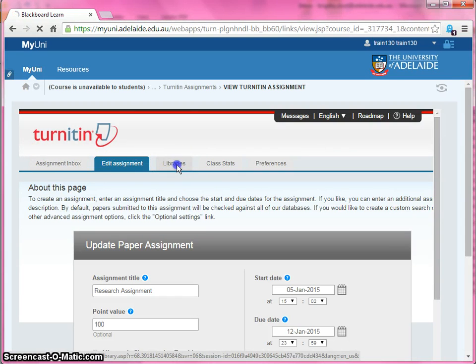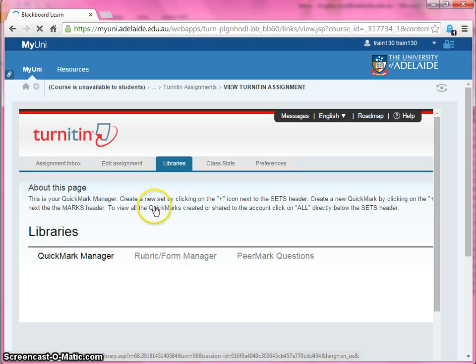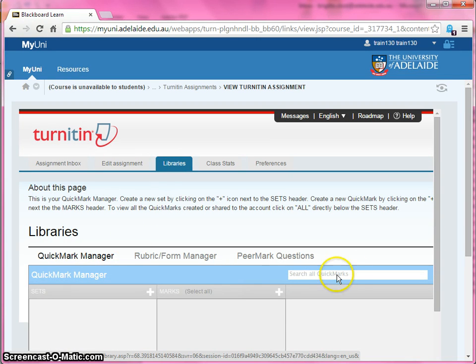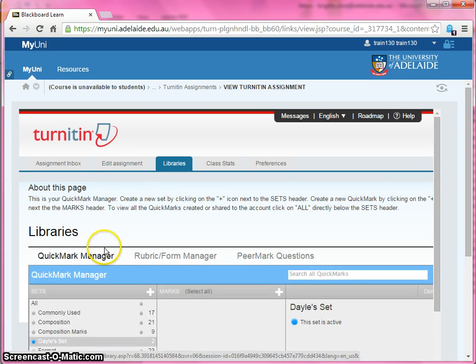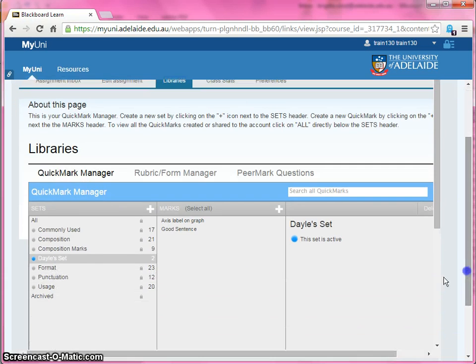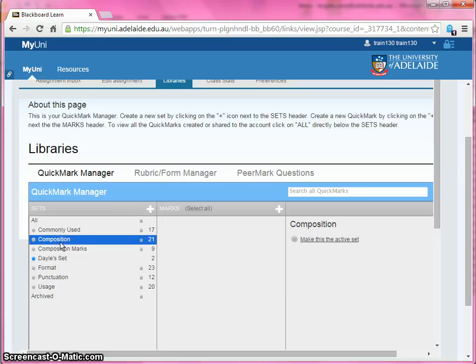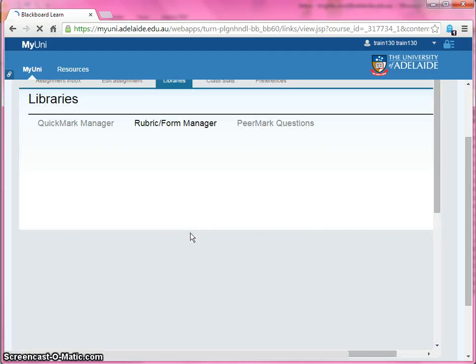So if I go to the libraries there, you'll see that I'll have two types of library, or three actually, but two types that I'll talk about. The Quick Mark Manager, which is basically where all your comments go in that you make up on the fly as you're marking something. But what we're wanting to look at is the rubrics here.